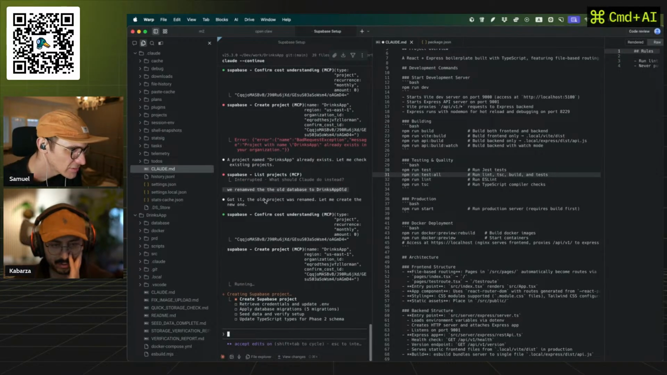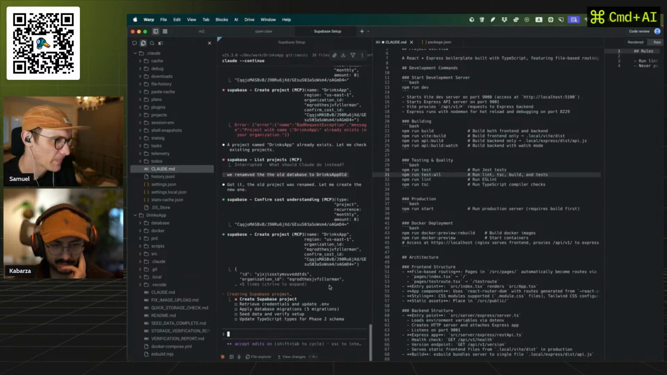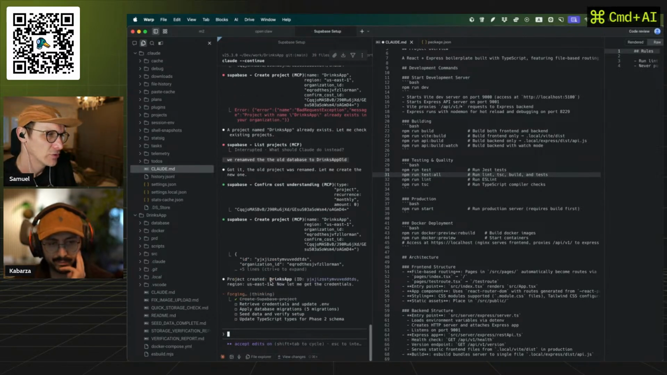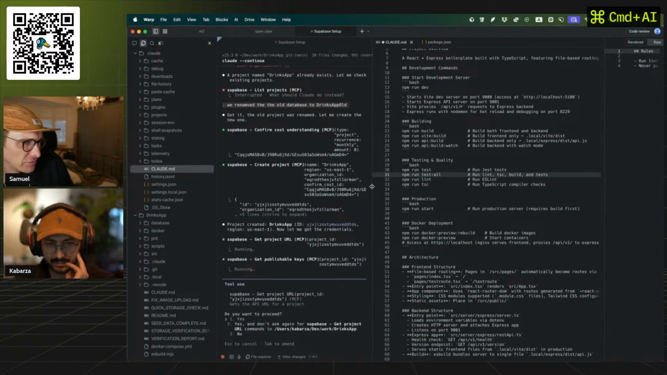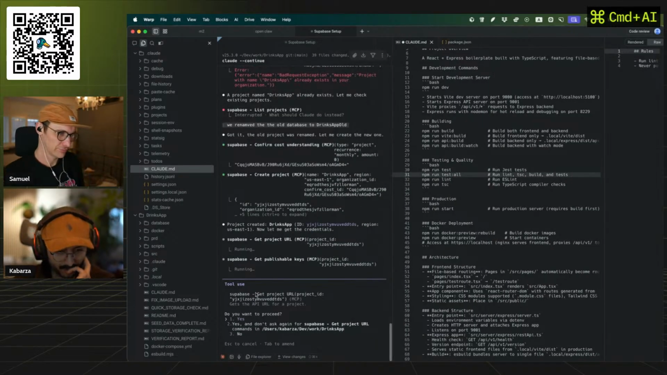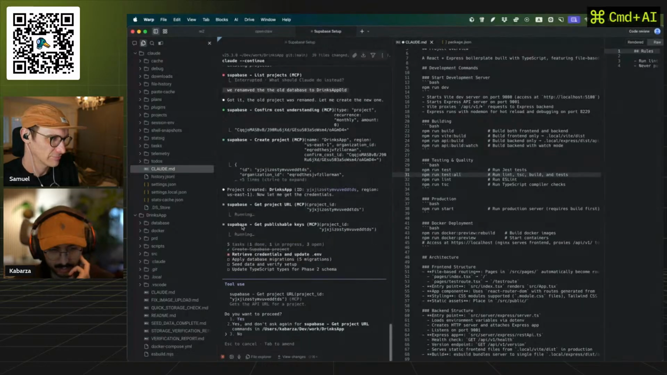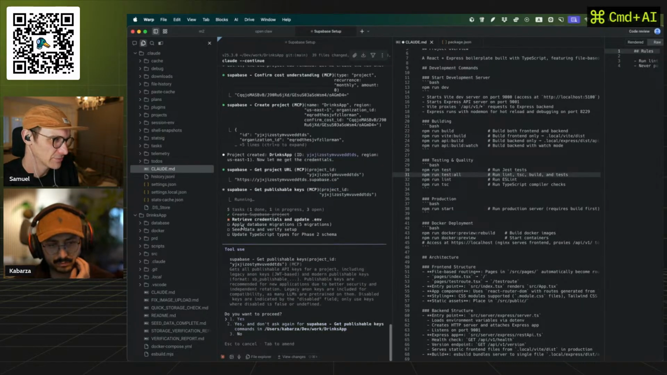Let me create the new one. Cool. Done. Yeah, Drinks app. So, the API URL. Yeah. Yes. Right? Yeah. Publish. Get publishable keys.